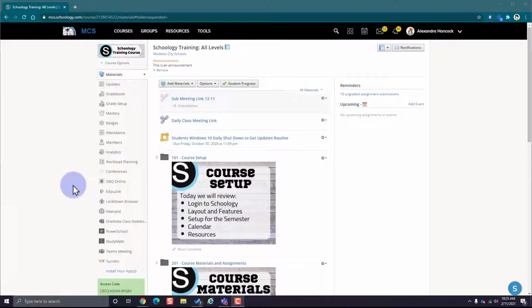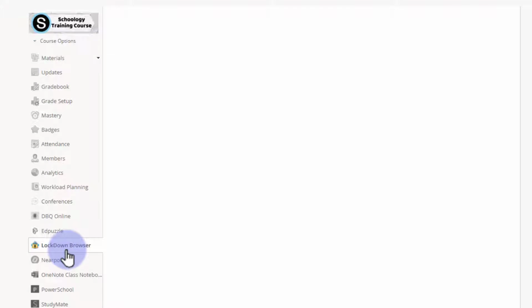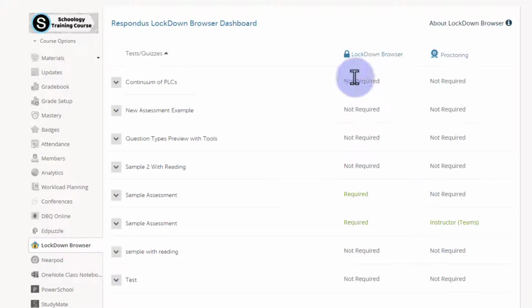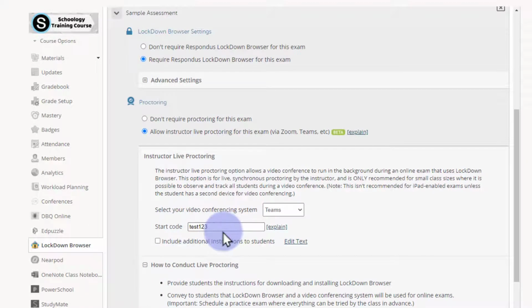Number one, we need to make sure that LockDown Browser has been enabled with that secret code. And if I need to double check that, I can always come into LockDown Browser in my course and continue here. Double check that LockDown Browser and live proctoring are required for the exam that I want. And if I forget the code, I can use this down arrow here to go into my settings and remind myself of the code that I need for my students. So that's the first thing that we need to do as far as setup goes.